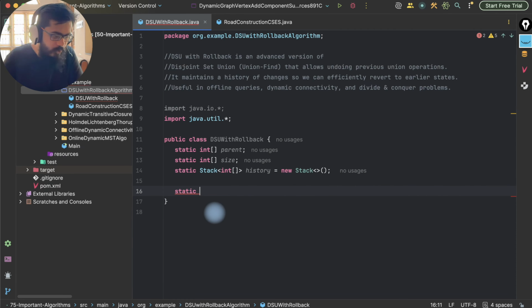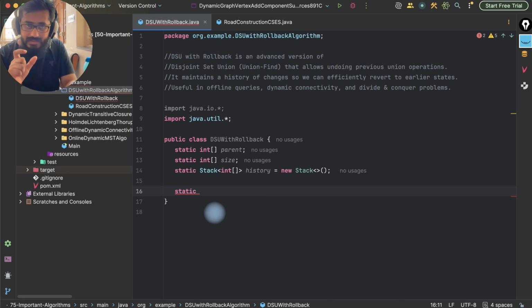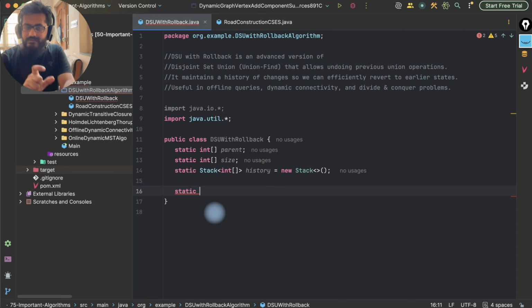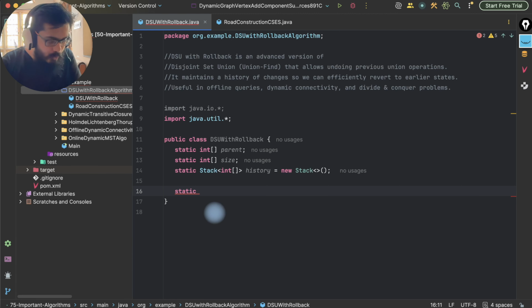If you know the DSU, we have to go with the path compression, right? But for the rollback, we'll be finding the root without path compression. We'll not be going with the path compression. Instead, we'll be finding the root without path compression when we make use of the rollback. The main difference between the traditional DSU and the DSU with the rollback, we have to keep this one in mind. So let's move on.